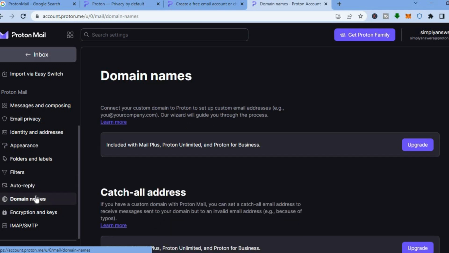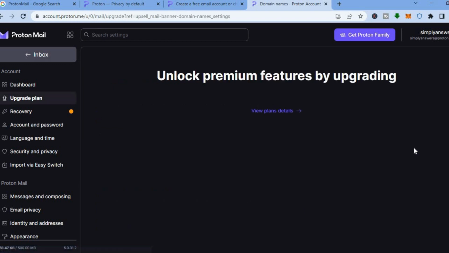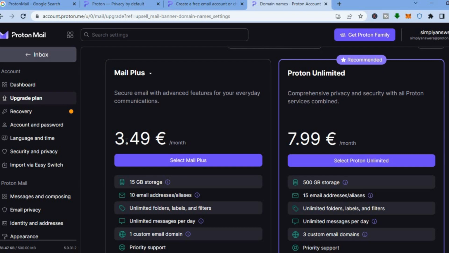And you can also tap on domain names. But again, to set up domain names, you'll need to be on one of the paid plans on Proton. And by the way, to go onto their paid plans, let's check it out. So we can view the paid plans right here. It starts off at £3.49, as you can see here. And it goes up to £7.99. And with a paid plan of £3.49, you will be able to get 15 gigs storage, 10 email addresses, unlimited folders and labels, and unlimited messages per day.